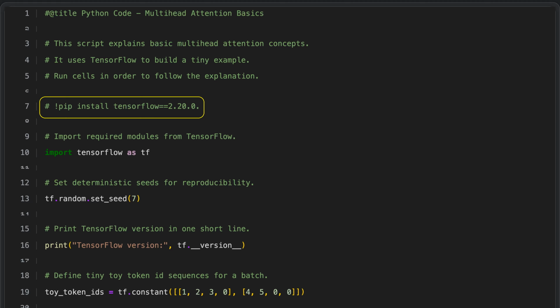The script starts with a commented reminder to install TensorFlow version 2.20.0. Even though this line is not executed, it indicates the specific version required for the code to run correctly. Its purpose is to guide you in setting up a compatible environment before you actually run the script. Ensuring the correct TensorFlow version helps avoid errors and compatibility issues later on.